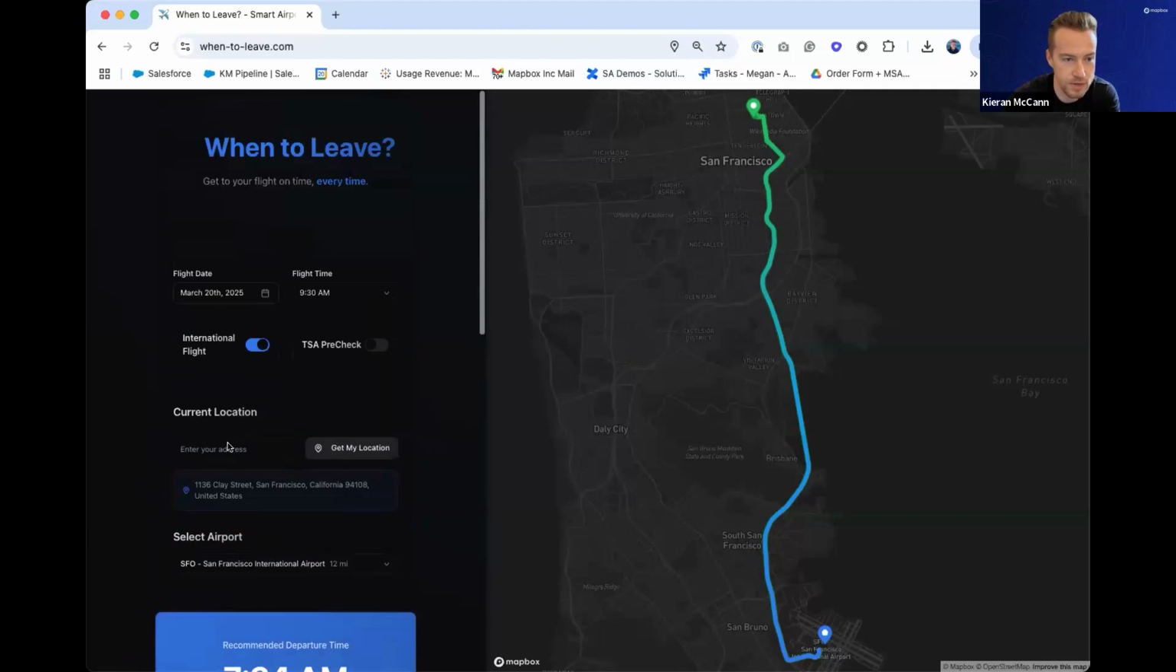So it's all pretty easy to use. Anyone can try it out, and you can throw it right on your calendar. But yeah, that's the gist of it.